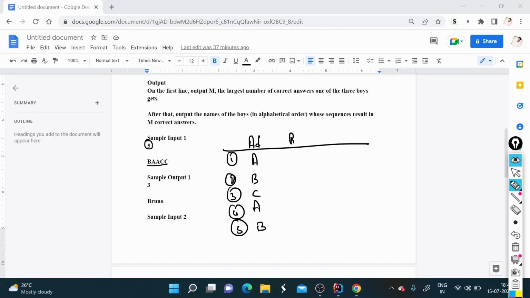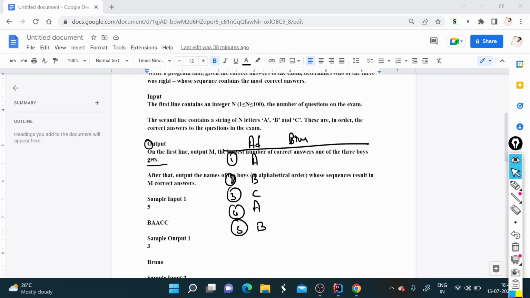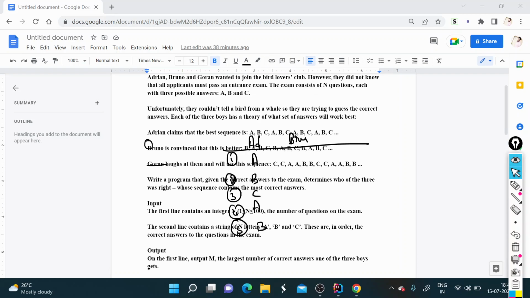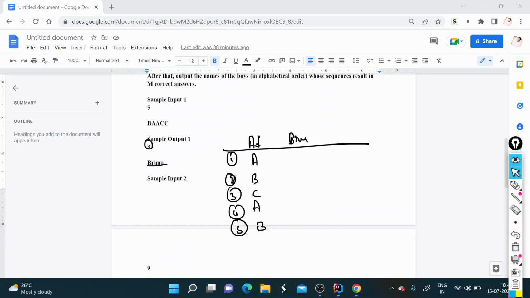Next is Bruno. What is Bruno's theory? Let us check. Bruno's theory is BABCB. Why are we stopping here? We have only 5 questions, and their theory answers, their own created guess answers for these 5 questions.